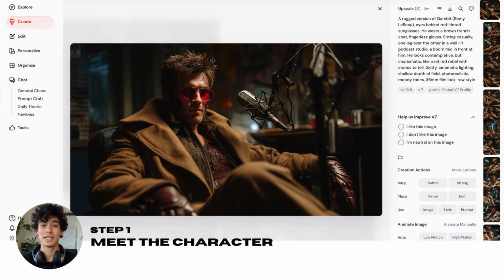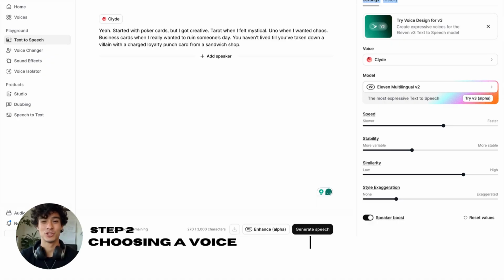Let's use Midjourney to generate a Gambit-inspired character. Nice! He looks pretty good. Now let's give him a voice with ElevenLabs. For speech generation, let's use ElevenLabs.